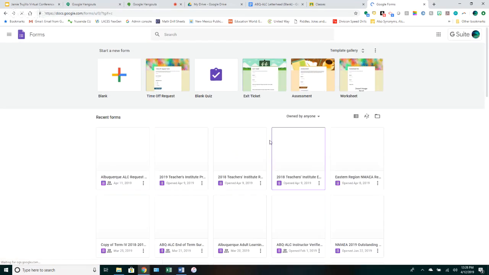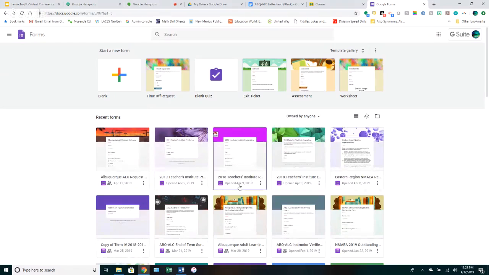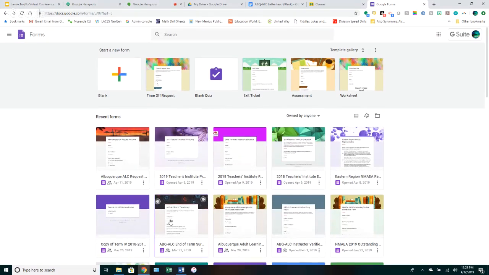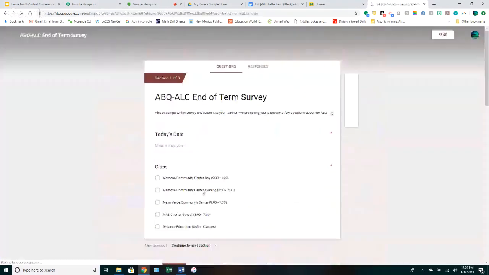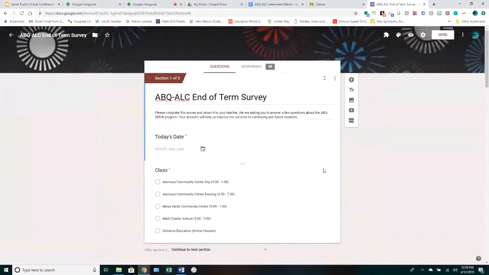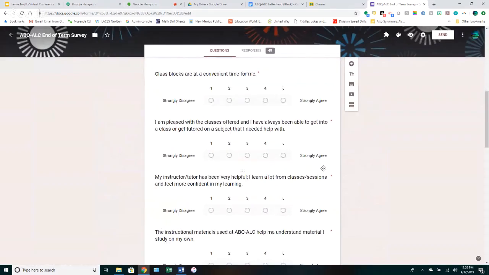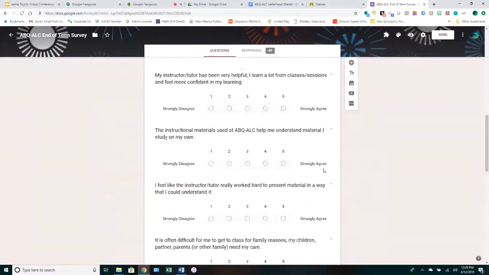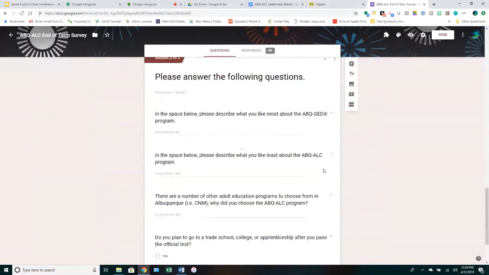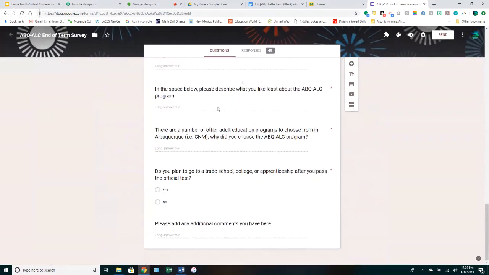Another form that I want to show you is our end of term survey. Like I mentioned, this allows our students to give honest feedback. They can say what class they attend, and they rank things like class times, locations, the quality of instruction, what they really like about the program, what they think could be improved. And then they can leave any comments. This is very useful, again, to help us evaluate our program performance from the student's perspective.